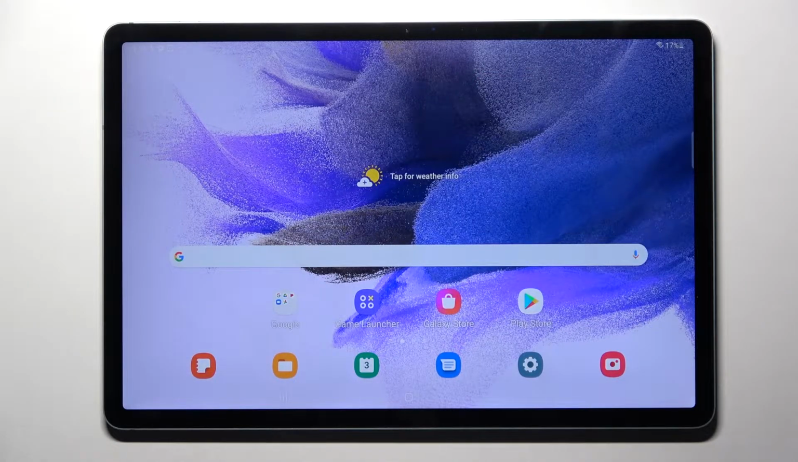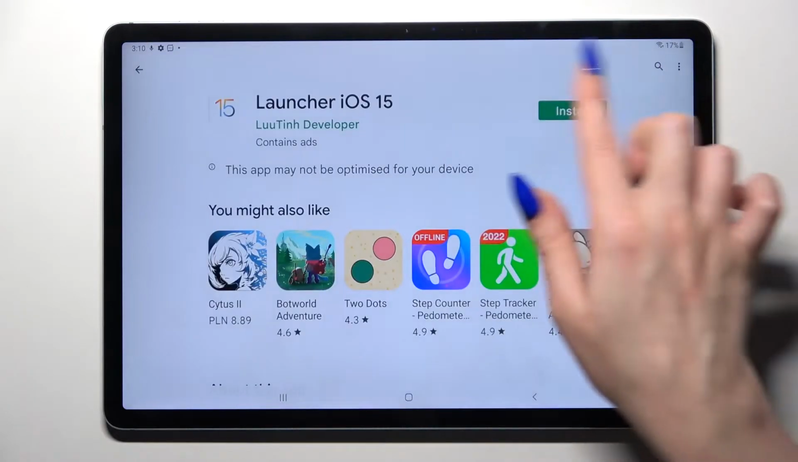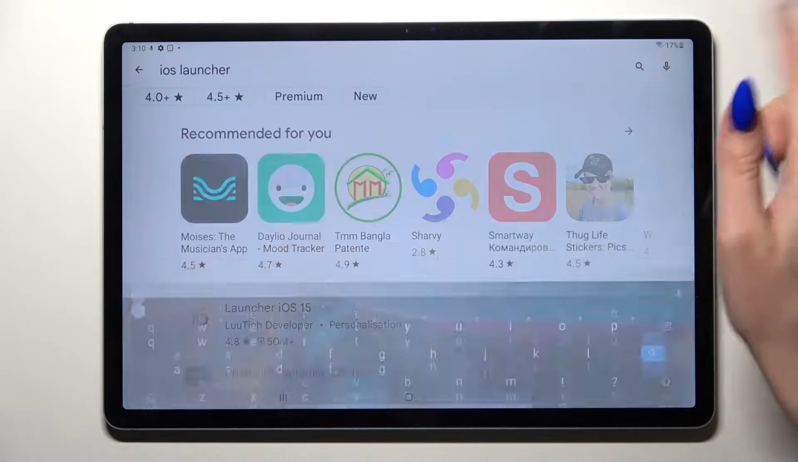Hi! In front of me is Samsung Galaxy Tab S7 FE, and today I would like to show you how you can download and apply iOS Launcher on this device. Firstly, go into Play Store, click on the search bar and type in iOS Launcher.